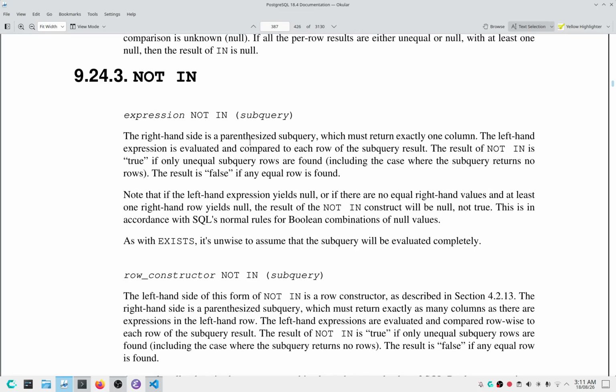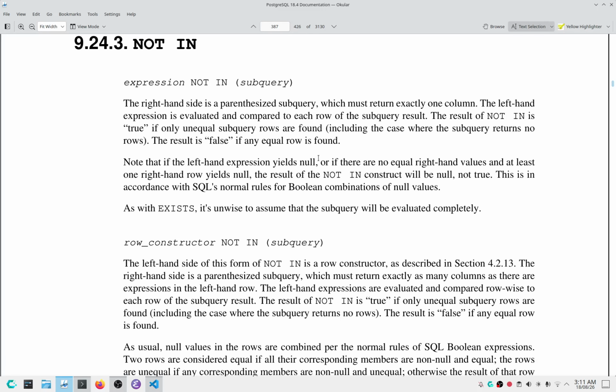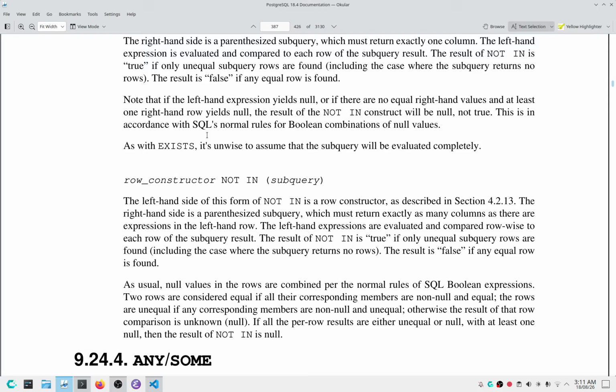The right-hand side is a parenthesized subquery, which must return exactly one column. The left-hand expression is evaluated and compared to each row of the subquery result. The description is basically the same as for IN. The result of NOT IN is true if only unequal subquery rows are found, including the case where the subquery returns no rows. The result is false if any equal row is found.